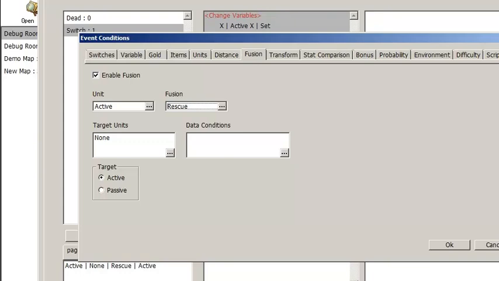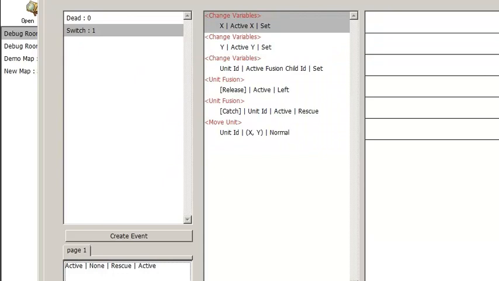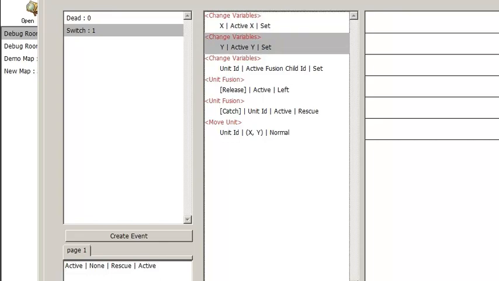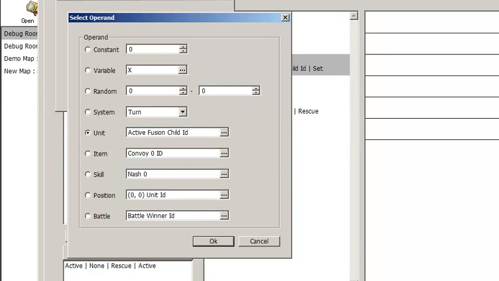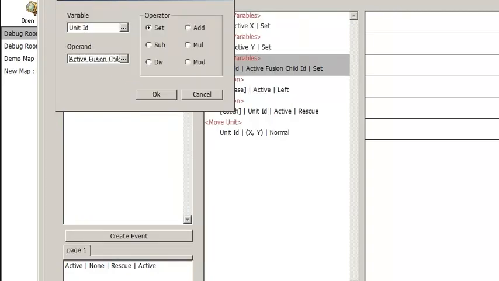I don't really know exactly what most of this is for, but it works, so this is what I used. So the first thing we have to do is store the active unit's X and Y coordinates to a variable. This is going to be important. And then we are going to use this change variable command. We have to put the active unit's fusion child ID into the unit ID variable.